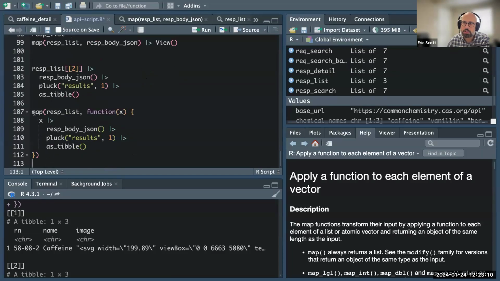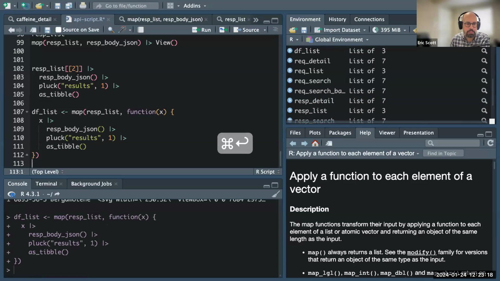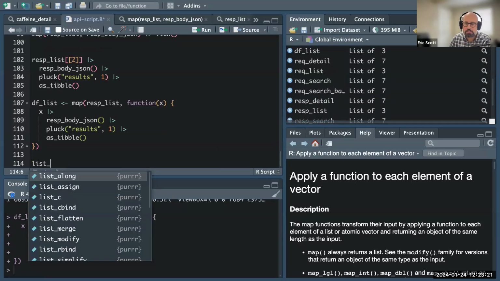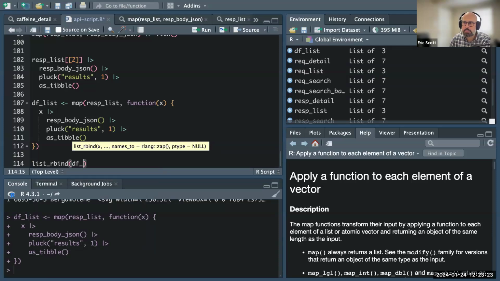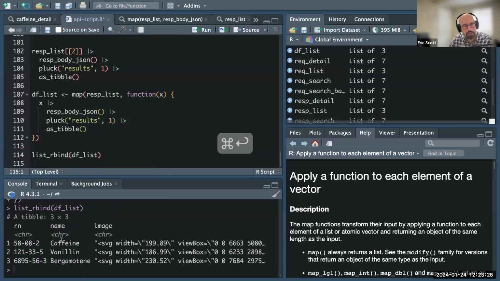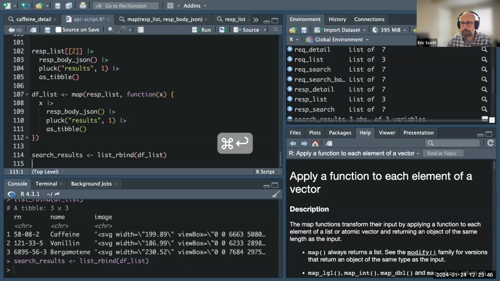And we can add one more step to this to combine those. So we'll save this now. Let's call it df_list because it's a list of data frames. And we can combine those all with a function called list rbind. And now we have one data frame with all three or 100 of our results. And one of the columns is this rn, which we're going to need if we want to get details, right? So we'll save this as search results. And we've got all our search results.